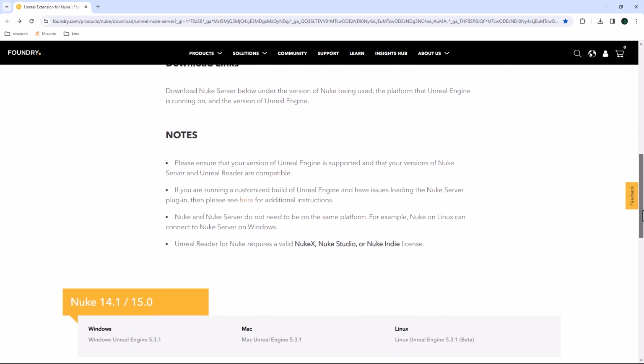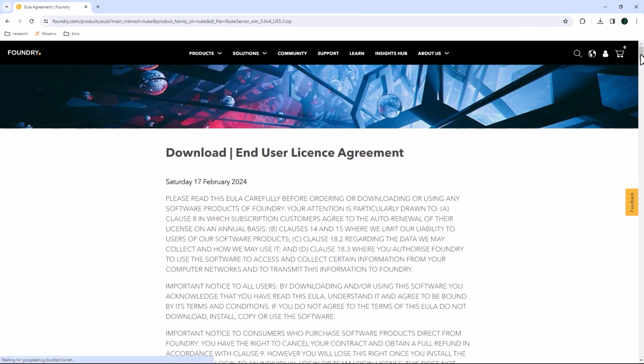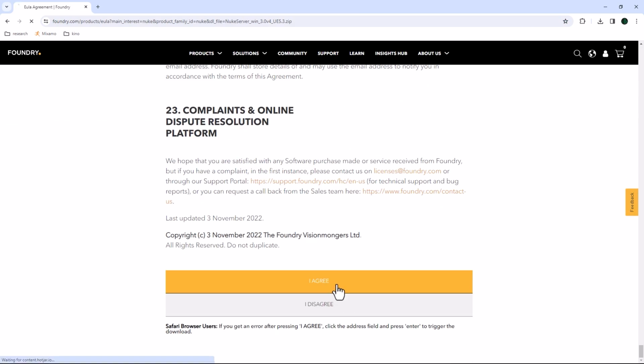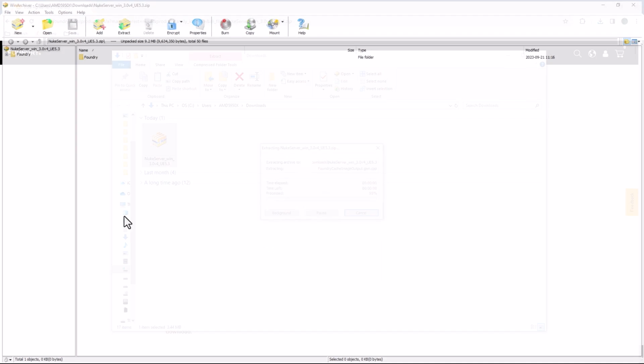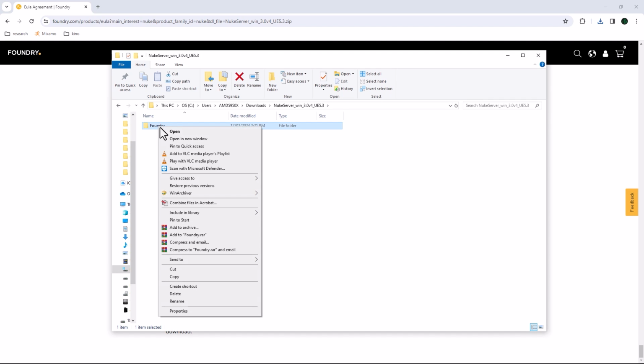Alright, let's start by downloading the plugin from the Foundry website. I'm using Nuke 15 in this example. You click on Windows, Unreal Engine, read terms and conditions, don't forget that, and I agree. Once you download, I'm just going to go and unzip the file. And of course, within that folder, there's a Foundry folder which we need to copy.